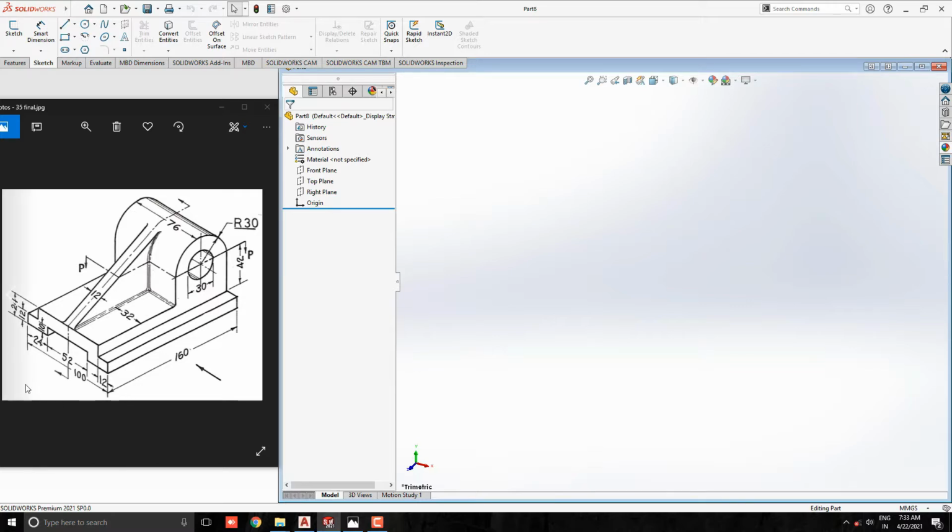At the start, we will select the front plane and make this whole profile with the given dimensions. Then extrude this. Then we will make this profile on the side face and extrude it with the given dimension. Next, we will be done with this rib part. Our 3D model should be completed. Let's start modeling. Select the front plane for the sketch.